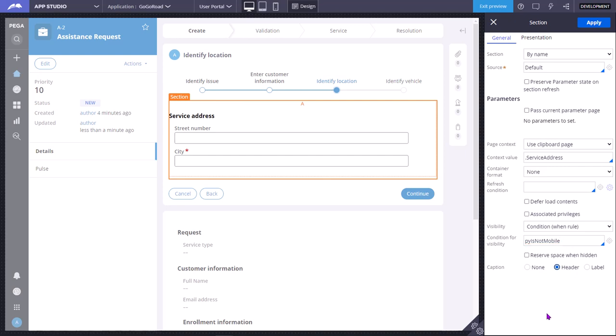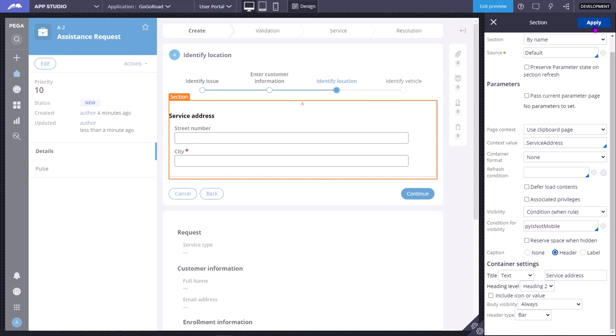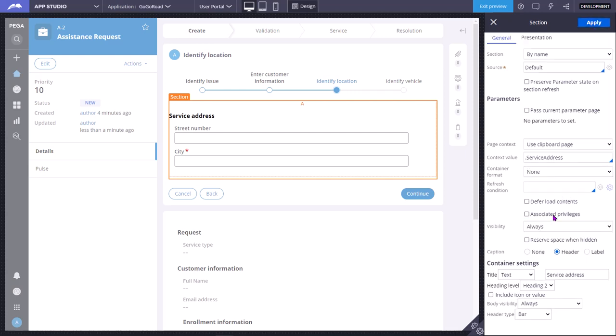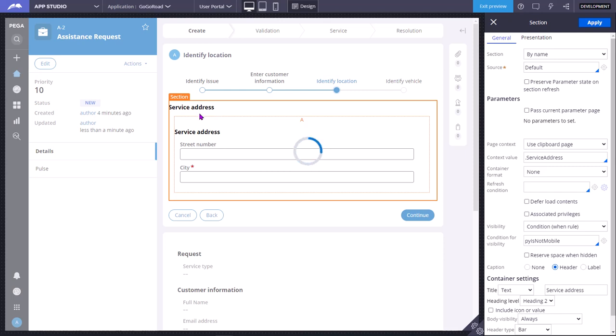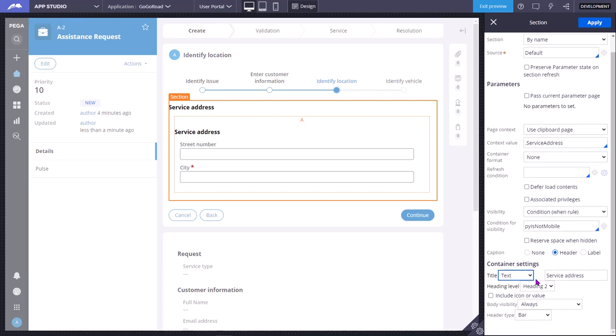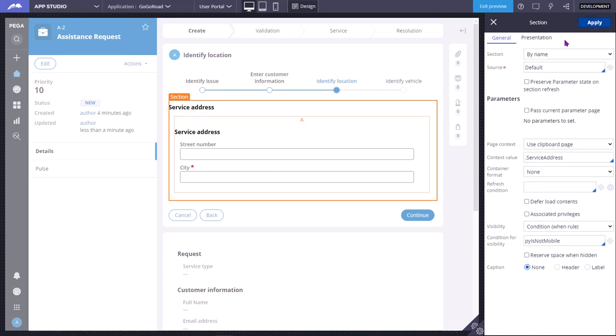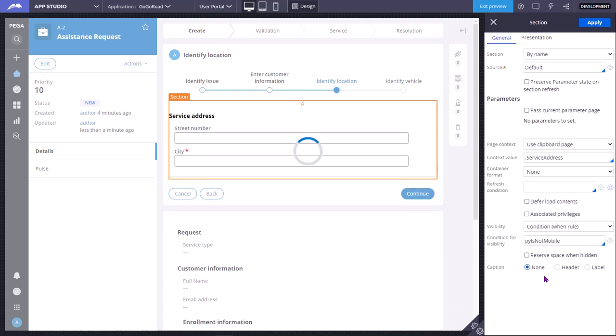Say you want some header, apply, then such changes will be applicable throughout the section for all the fields in that section. But you see now service address is coming two times, so I want none, apply, it will be hidden. So it's as simple as that.